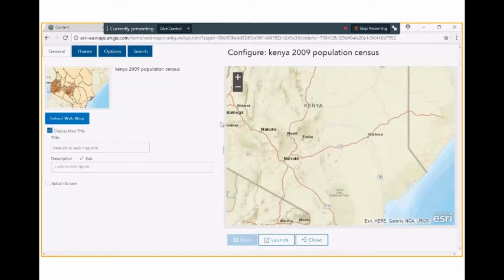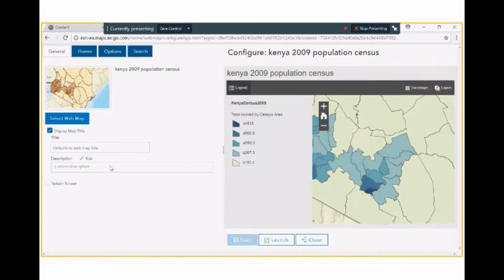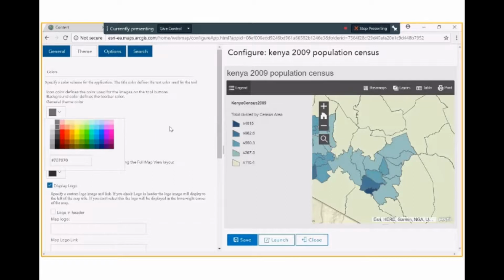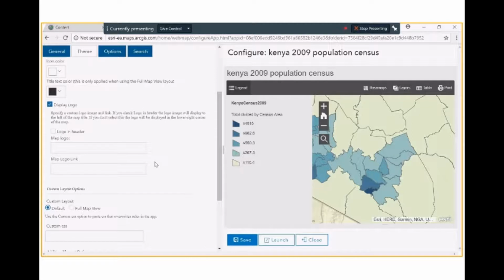So the first part is the general tab. For this case, we can have the title as Kenya population census 2009. You can add a custom description. For our case, you can just leave it that way. Then you can set the theme, the general theme. If you want to display the logo and all those.